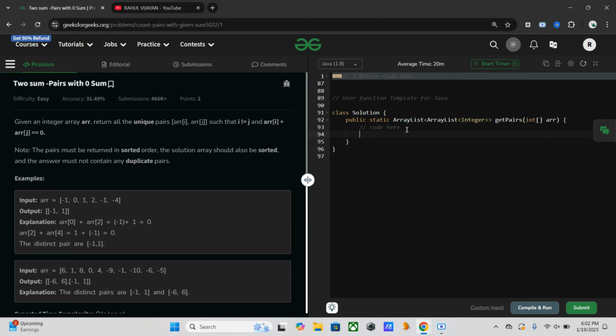Here is our class Solution. We have our function getPairs, where it takes an integer array as input and returns a list of unique pairs. First of all, we need to initialize three data structures, one to store the output pairs, another to track numbers we have processed, and another one to ensure no duplicate pairs are added. So let's start.